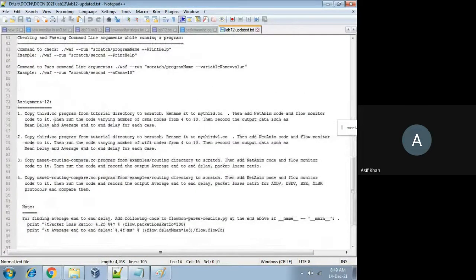First question is copy the third.cc program from the tutorial directory. Rename it to my third.cc, then add NetAnim code and flow monitor code. NetAnim code you just leave it. Just add this flow monitor code only.